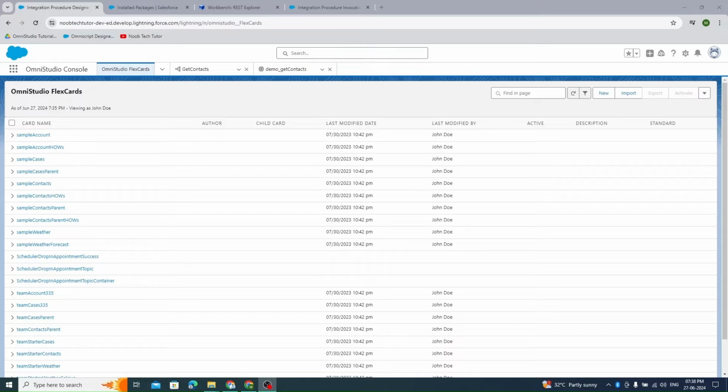In this tutorial we will be going through FlexCards and I'll show you a basic demo of how a FlexCard works. Basically, FlexCards are UI elements which display some information and also allow you to do some operations, as in do some actions. Initially, we'll just be displaying some information that we have in Salesforce. Let's say we are going to display contacts.